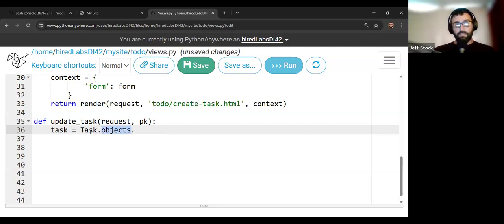So we want to get the objects from this table, and then we're going to give it some sort of way of filtering this. And there's a bunch of ways of doing this. The way that we're going to do it is with the built-in method get. And get expects an ID to be passed, which is also this unique identifying thing, which for us is going to be the primary key.